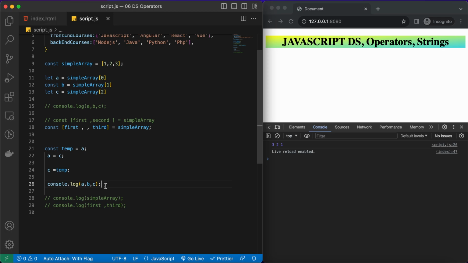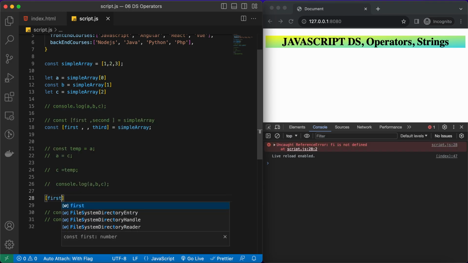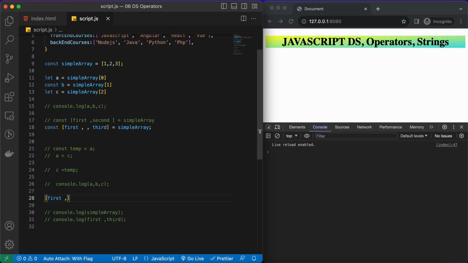So it looks a little complex, right? So let's see how we can achieve it with the help of array destructuring. This is an old way of doing it. Let's comment it out. Now we have destructured the first and third element from an array, right? So now what we need to do is create an array. We have to write, let's say, first and third, okay?